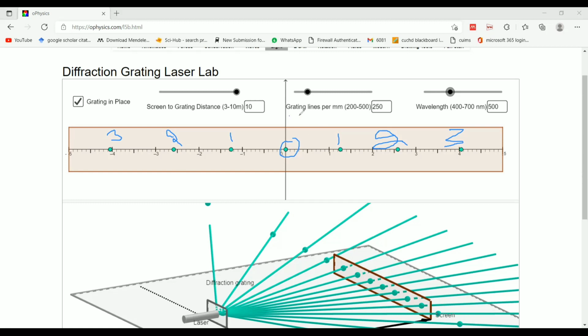Now the standard grating element we can calculate by using the formula d equals 1 by 250, which is 0.004. This is in millimeters. We have converted it into meters, and we get the reading 0.000004 meter.